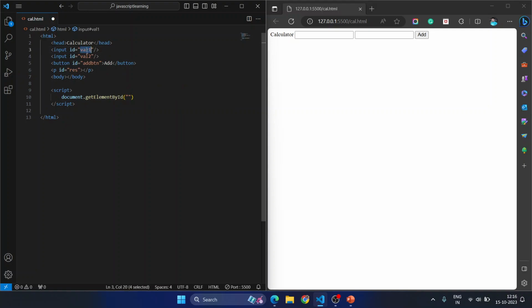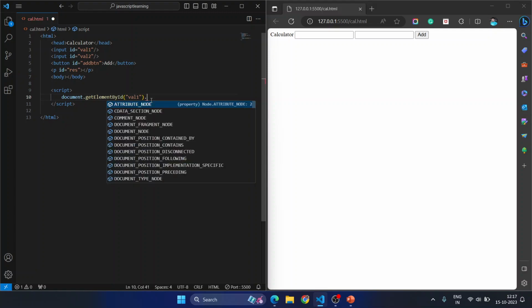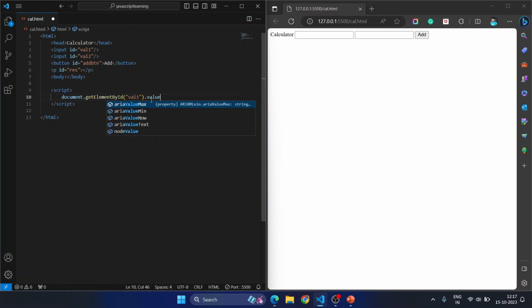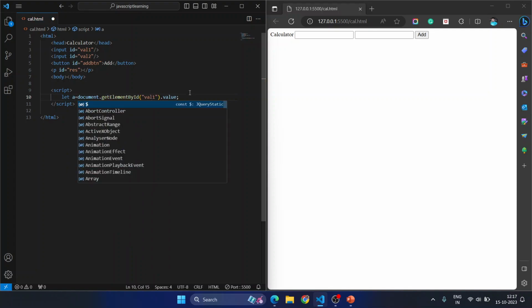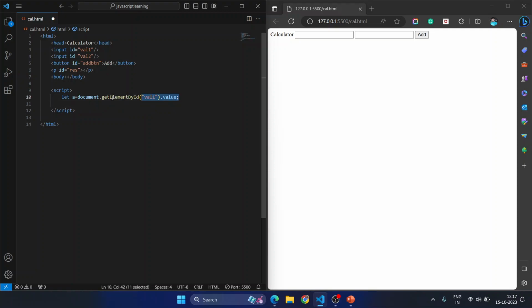Then the ID I have given is val1, so I'll give the name and .value. This value we will save in one variable, so let a equal to this, and inside the variable we are saving this value. The same way we'll save the other input text also. So we'll change it to val2, and here we'll save it inside b, another variable.